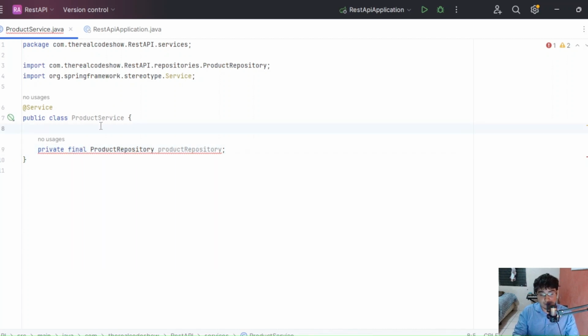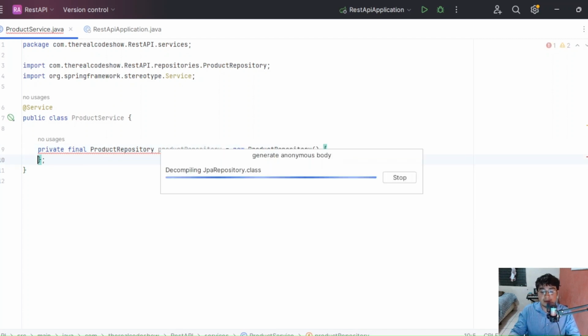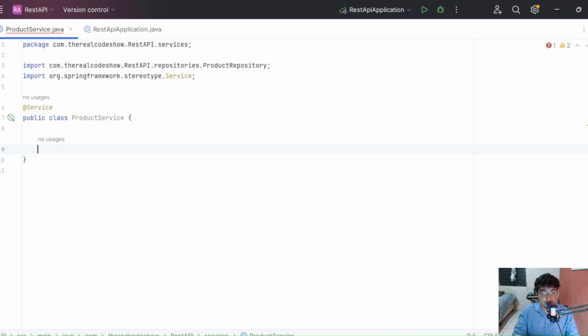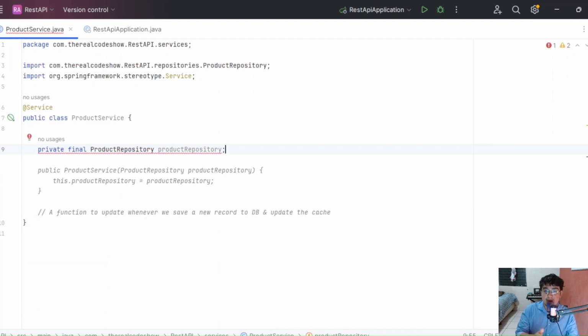But here is the thing. We can autowire, because we intend to make a dependency injection, which is what Spring Boot's capabilities offer us. Instead of creating product repository equals new, which is the traditional approach, where you write a lot of cumbersome code, I'm going to stop this because I don't want to opt for this way.